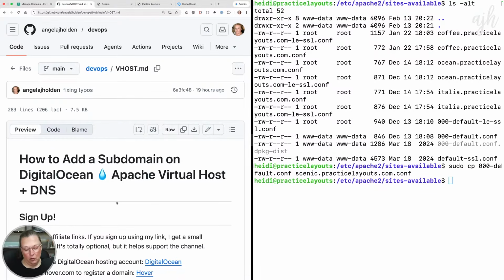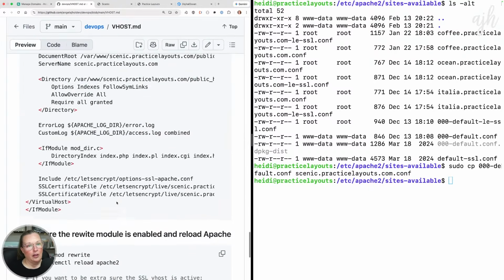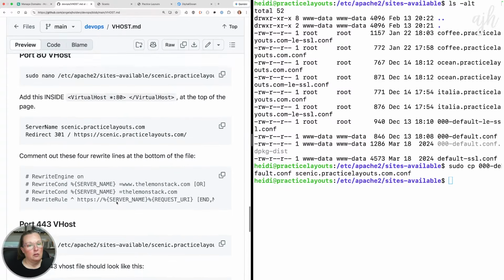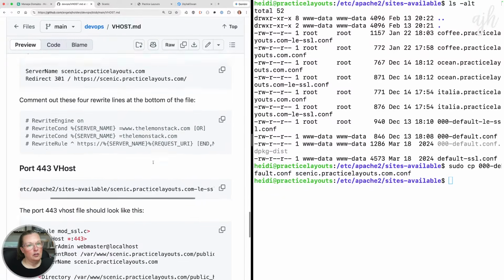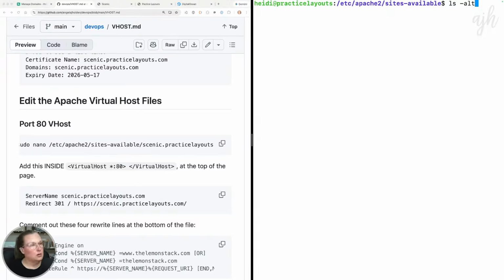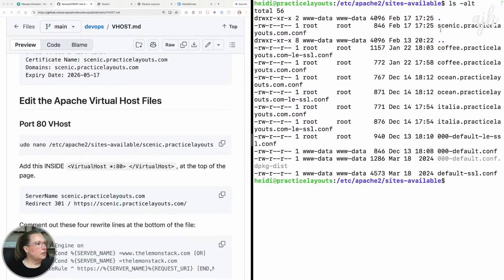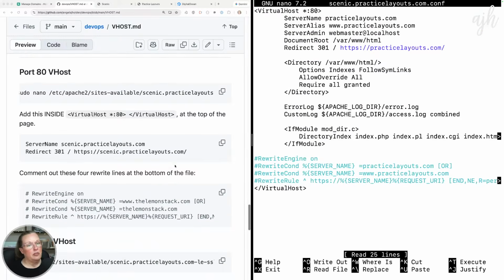Now we are going to open up the Nano editor and edit that file right here. That's the port 443 right here. So here it is. Sudo nano. And we need to update this information.